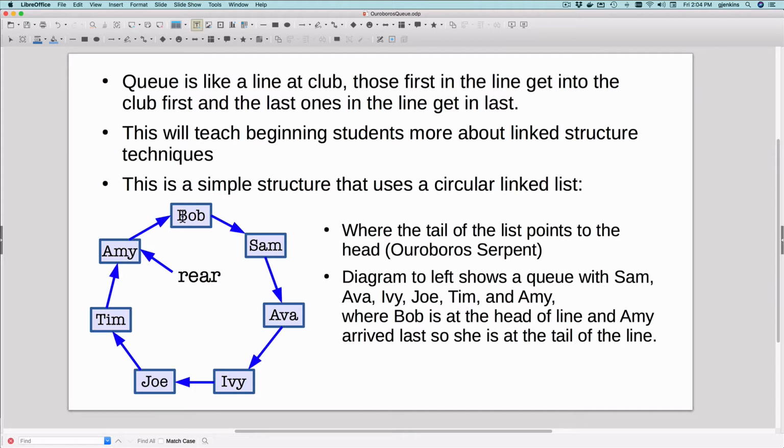So the queue line runs this way, and there's a pointer from each node that points to the next person in the line, starting at the head of the line. So the head of the line, Bob, who got in line first, would be the first person out of the line, and then Sam would be the next person in priority to get out of the line, and so on. So the arrows point backwards until they eventually arrive at the tail of the queue, which is Amy, the last person to get in line, and then Amy points to Bob.